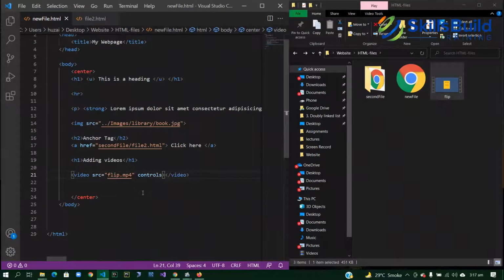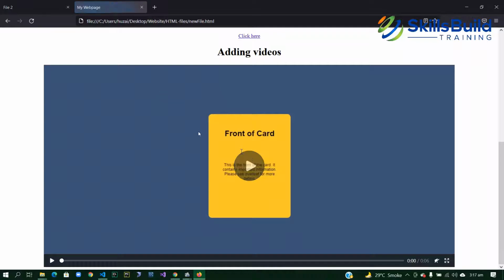Now controls is an empty attribute. You can either put it like this and leave it empty, that is fine, or otherwise don't put the equal to and quotes at all, that is also fine. You're not supposed to add anything over here. Now when I go back and refresh it, you can see I got the play and the pause. I can play the video, I can pause the video, everything works.